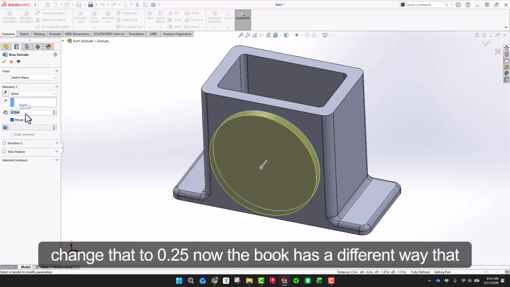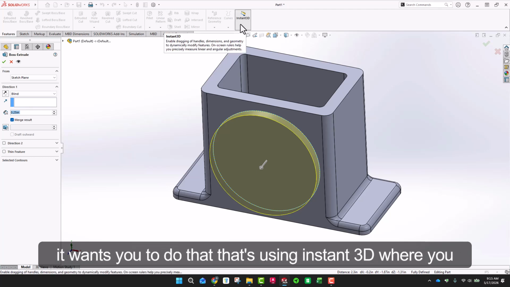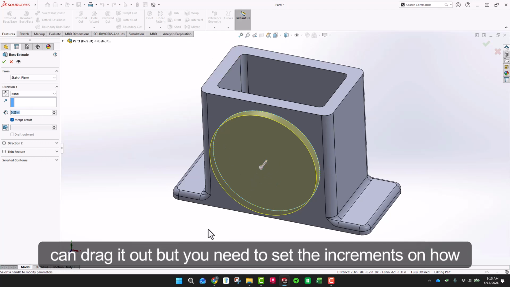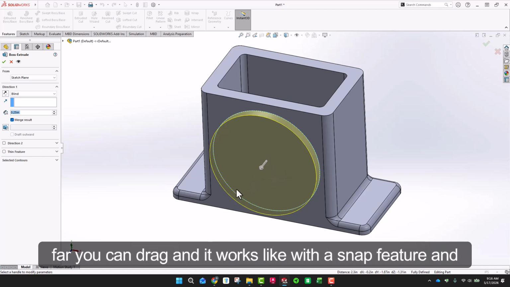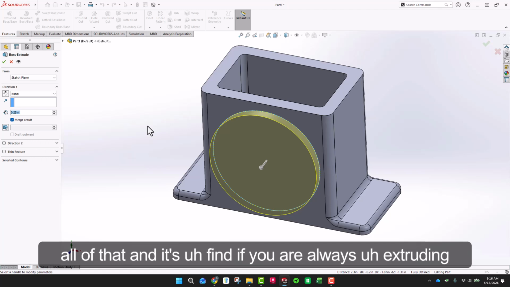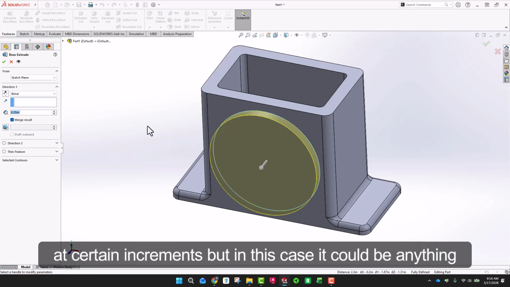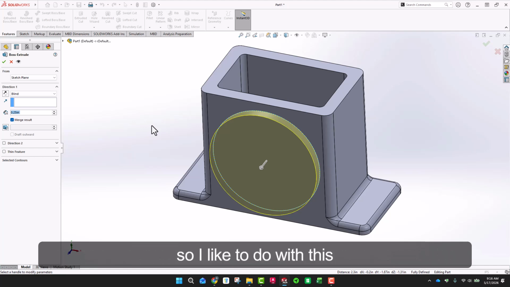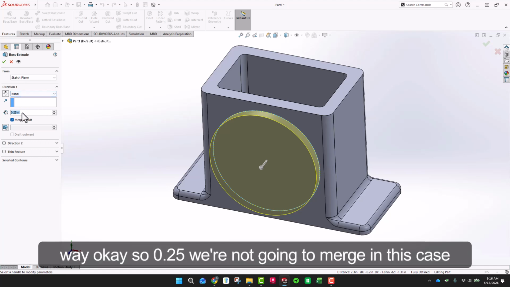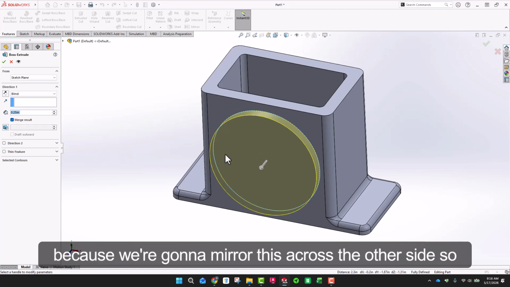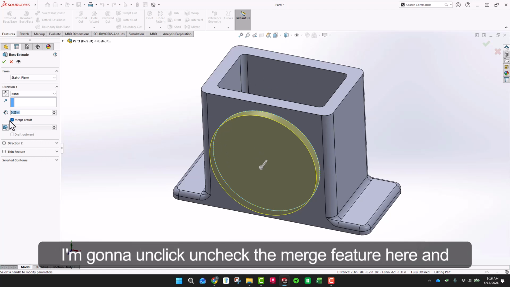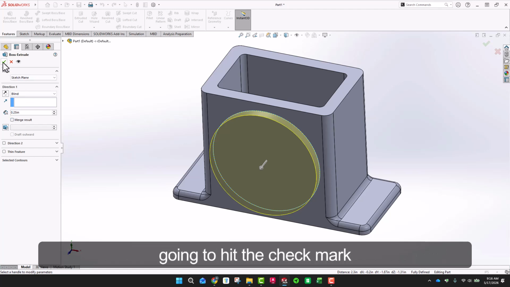Now the book has a different way that it wants you to do that. That's using Instant 3D where you can drag it out, but you need to set the increments on how far you can drag, and it works like with a snap feature, and it's fine if you are always extruding at certain increments, but in this case it could be anything, so I like to do it this way. Okay, so 0.25, we're not going to merge in this case because we're going to mirror this across the other side. So I'm going to uncheck the merge feature here and hit the check mark.